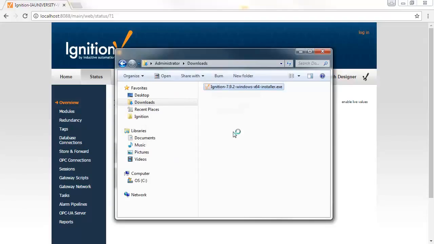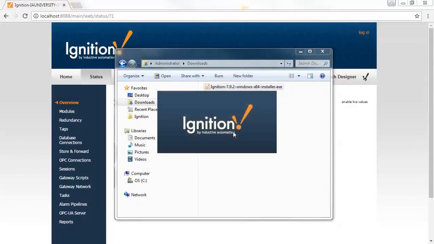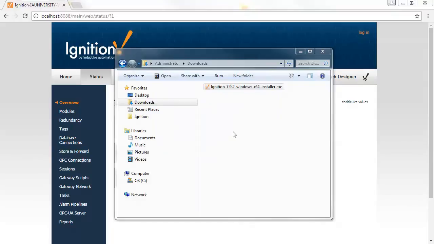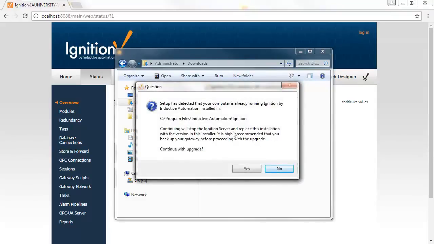The installer will automatically check to see if I already have a version of Ignition running, and then prompt me with a pop-up if it detects it. You'll notice I got the pop-up here, which lets me know that it found a version of Ignition already running, and that it will stop that version of Ignition, upgrade it and replace it with the new version of Ignition, and then start the new version of Ignition. To continue with the upgrade, you simply need to hit the Yes button on the pop-up window.